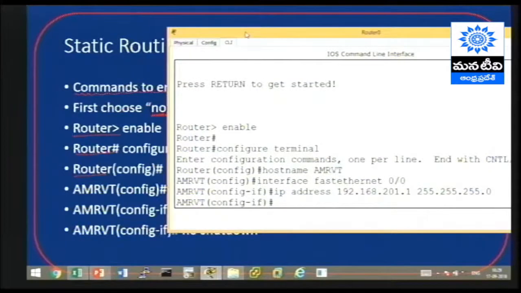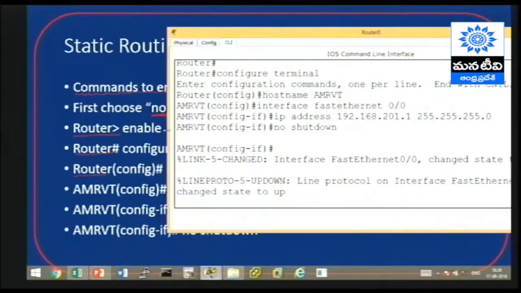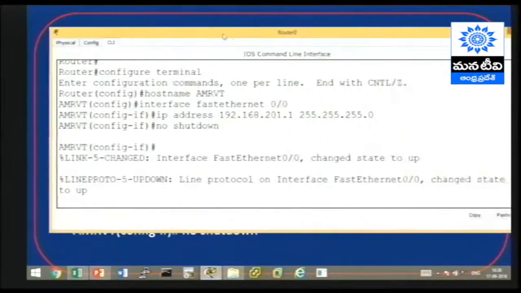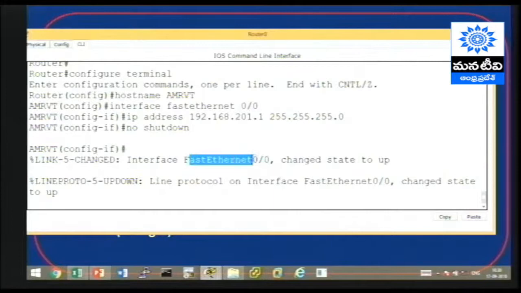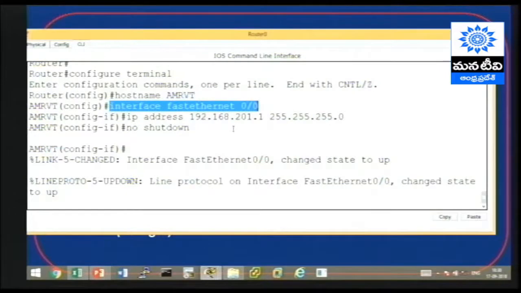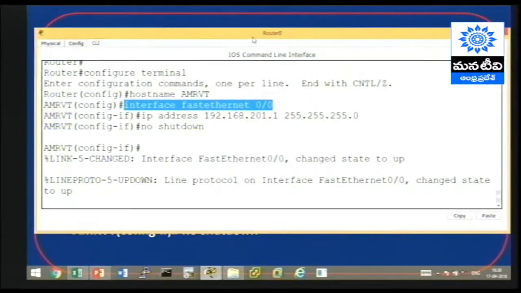Since by default all the ports are in the shutdown state, we must give the command no shutdown. The moment we use this command, you will find a message pop up on the screen saying that the fast Ethernet port, which was down by default, has now come up. We must mandatorily give the no shutdown command as well as the IP address for every interface on which we wish to send and receive data.